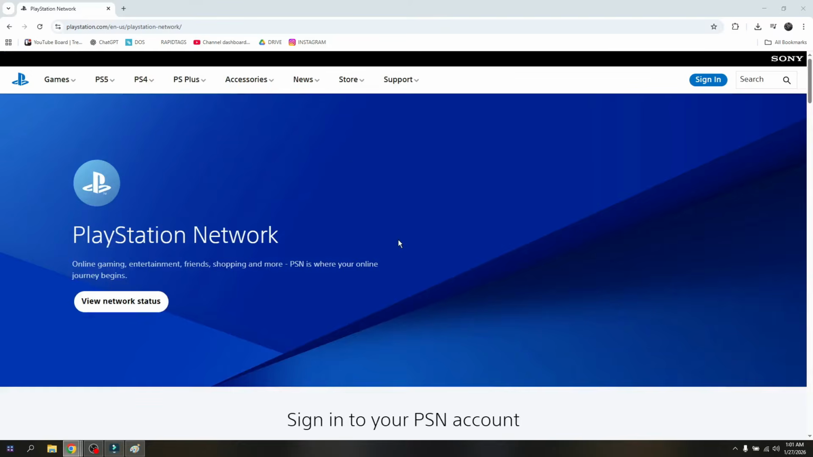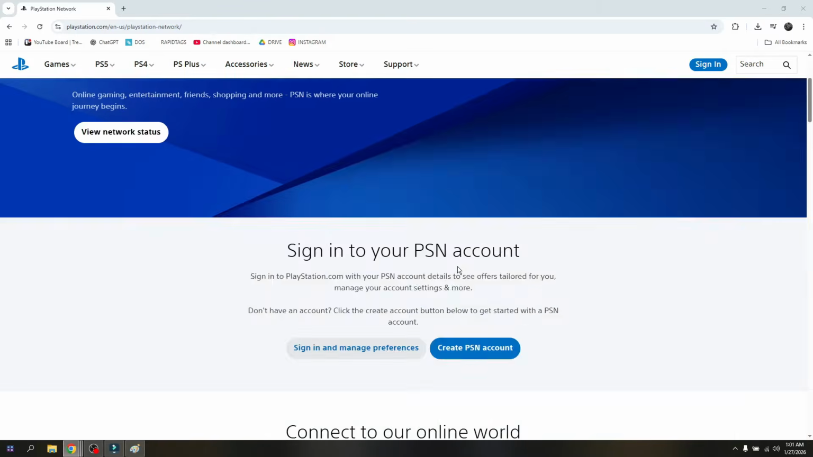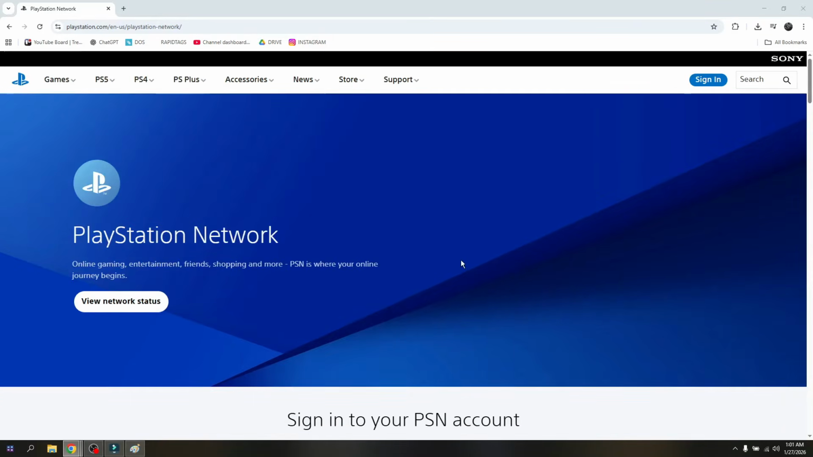The first method of doing this is by logging in to your PSN or PlayStation Network account. You can basically use your mobile device or the browser on your PS5. Head straight to PlayStation.com and make sure that you sign in to your account.